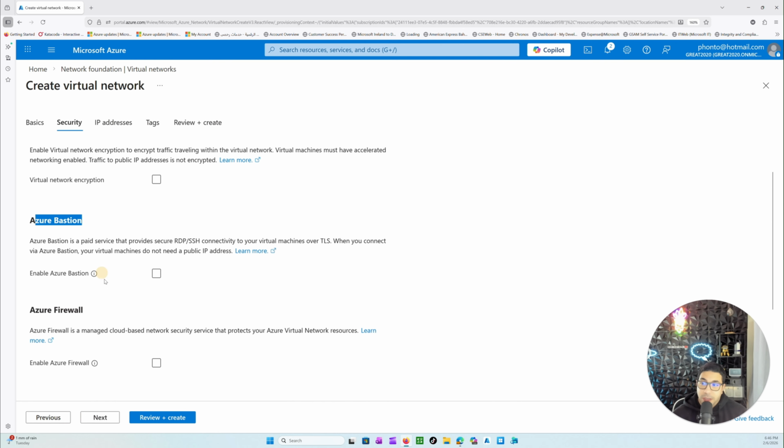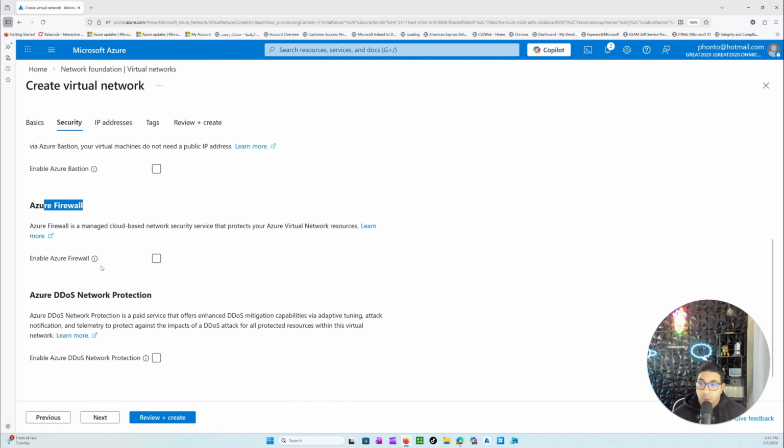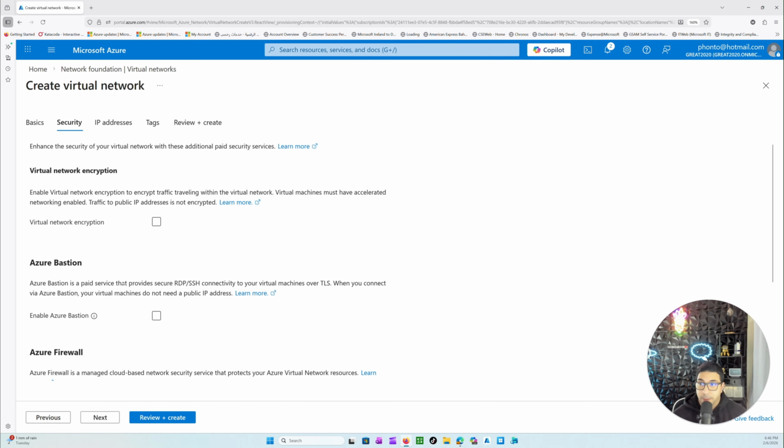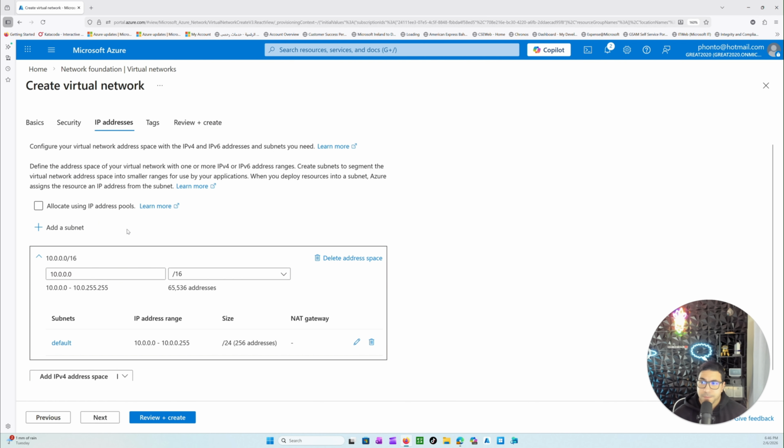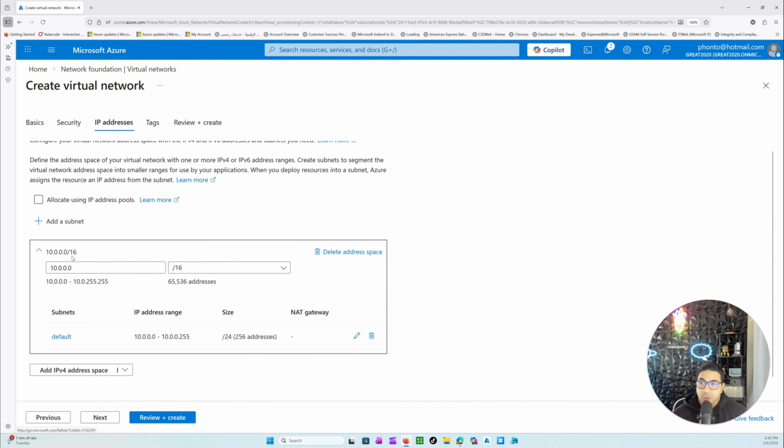We're gonna talk about Azure Bastion later, but you can deploy Azure Firewall, DDoS protection. So there are many different security features. Again, that's not part of the network creation itself, but you can. I just want to let you know that you can enable that, or even enable it later on after the creation.